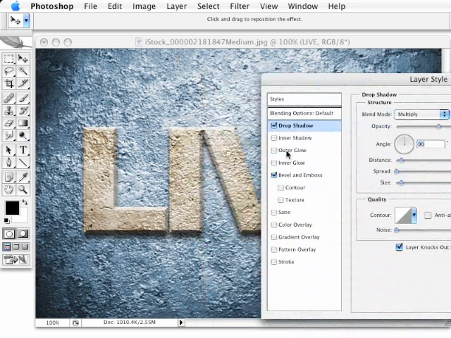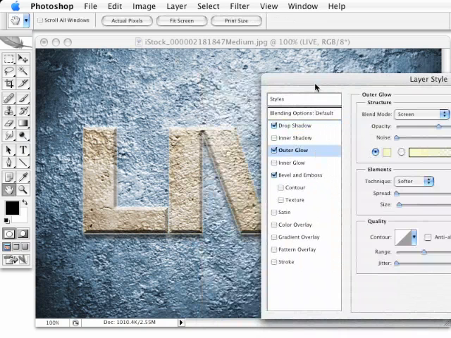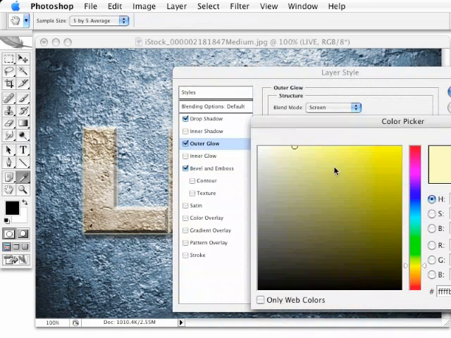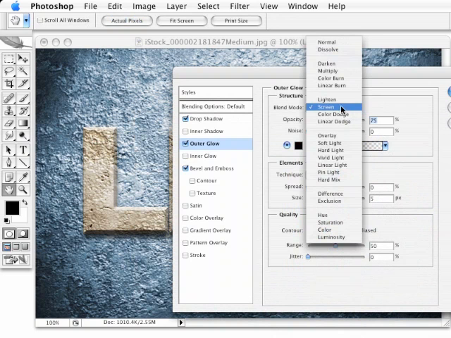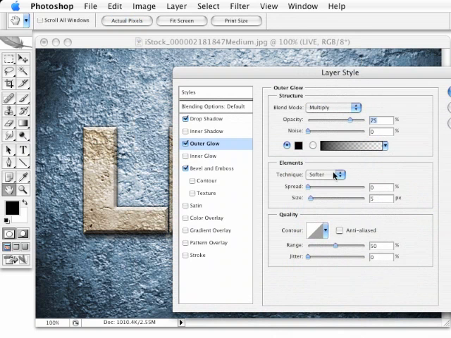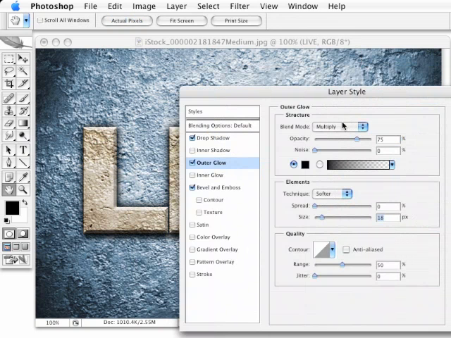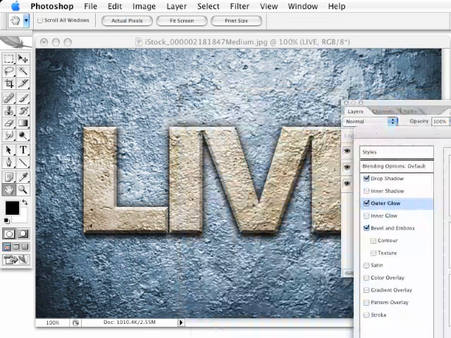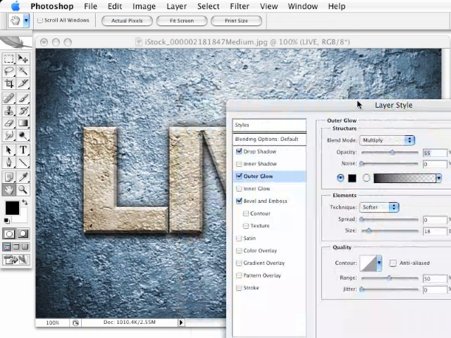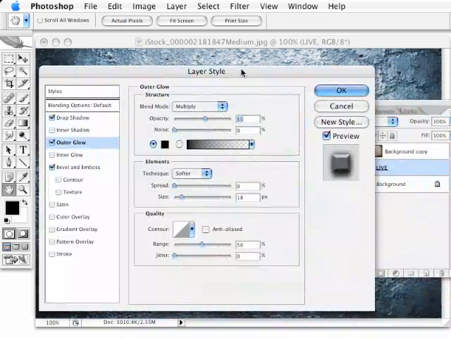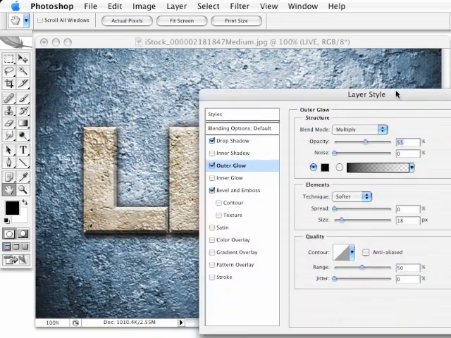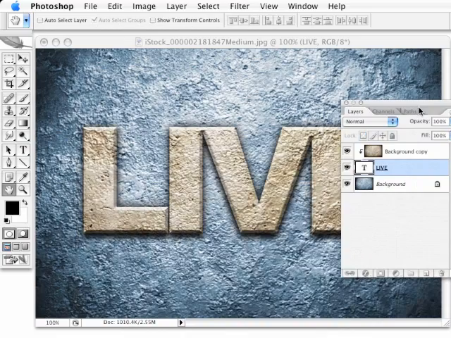So I'm going to activate an outer glow here. By default, we get this really ugly yellow as our outer glow. I'm simply going to select black and change the blending mode to multiply, and we'll bring that size out quite a bit. And let's drop that opacity just a tiny bit there, and that will really separate it from the wall that much more. So, with that done, I'm going to go ahead and hit OK.